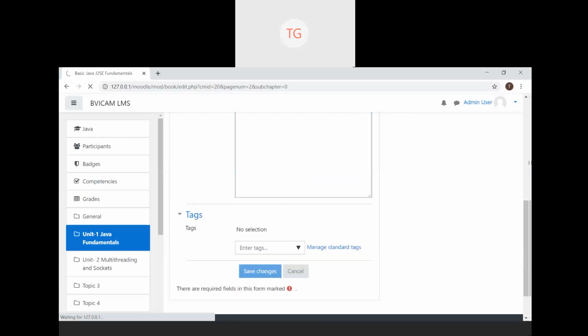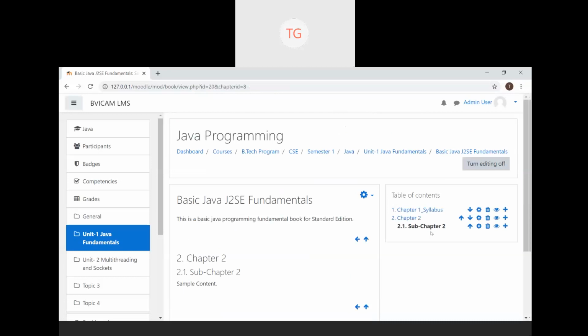Save changes. So if you see the hierarchy, if you see the table of contents of this book, there is chapter 1, that is syllabus, there is chapter 2, and there is a sub-chapter, chapter 2.1. If you want to see how this looks in your course, you can go back to your course.